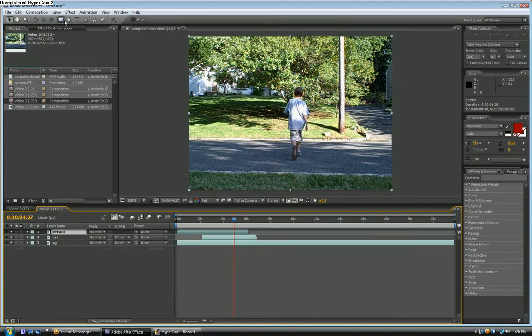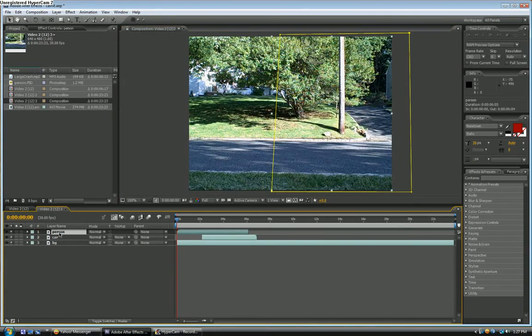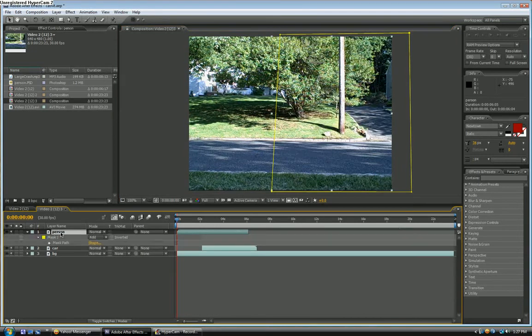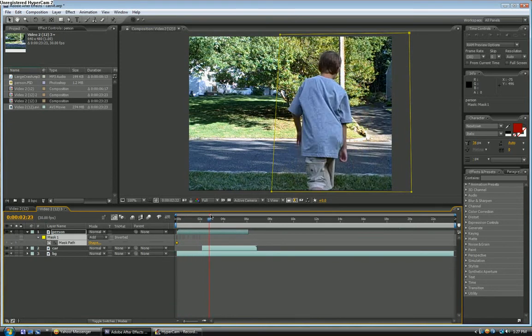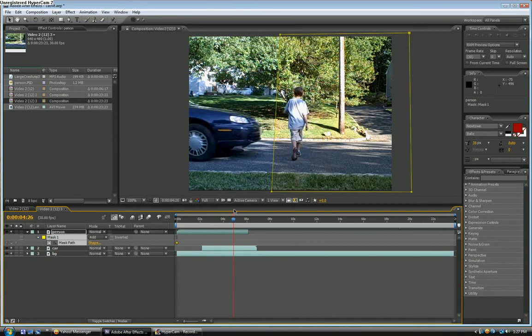Take the person layer again, and then take the pen tool, which is a pen. But first, go to the beginning of the timeline. Now just draw like a square around where the actor is going to be. And then click on the person layer, hit M for the mask path, and then click on the stopwatch. Now just drag it along the timeline until you see the car coming.